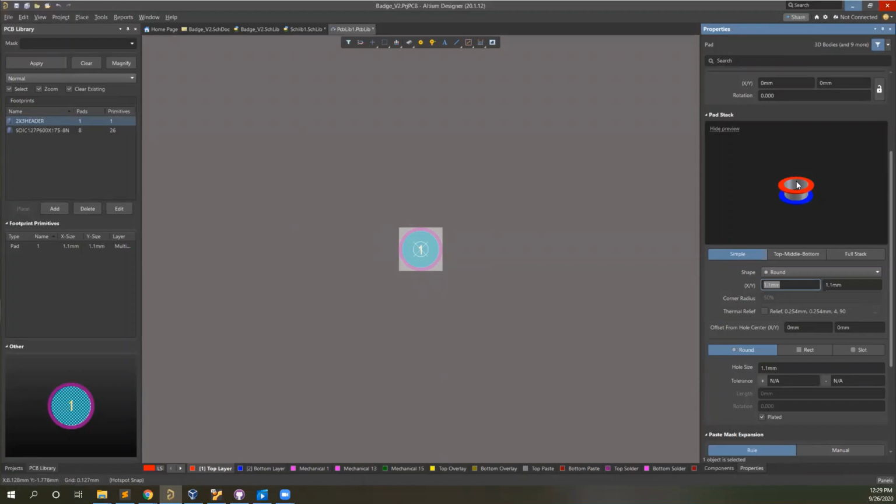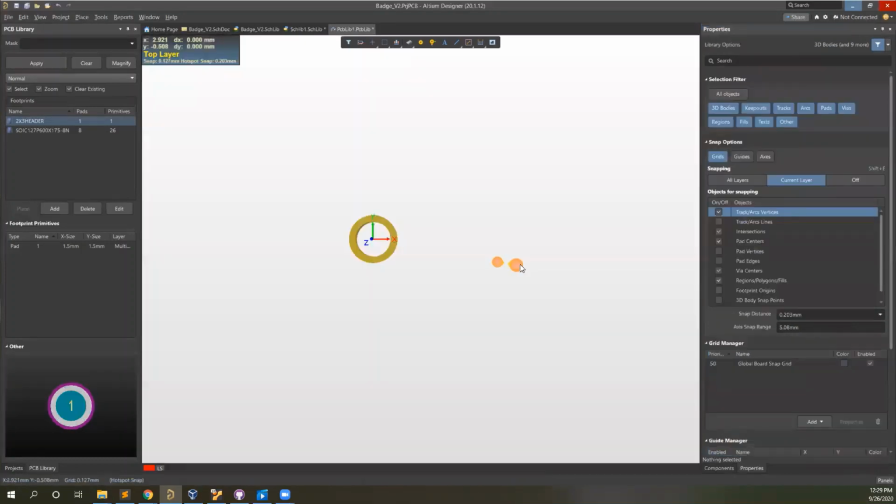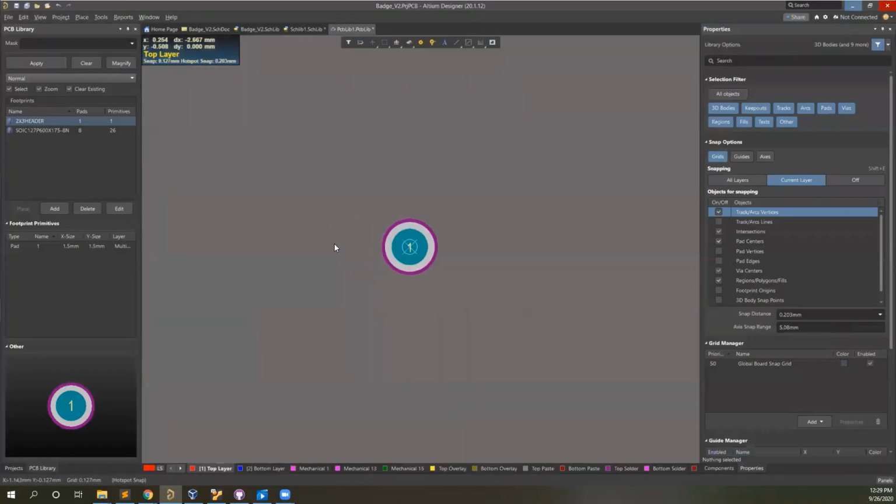So you want a bit of copper surrounding it so you can solder to it. That's what those little copper rings are around any component. So just make it a little bit bigger. You can play around with it and see what you like. If this is too big, you can adjust it. I think that looks fine personally. If you're looking in 3D, it's going to look like that. I think that's appropriate.